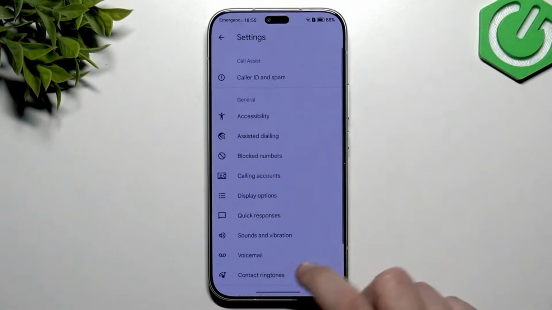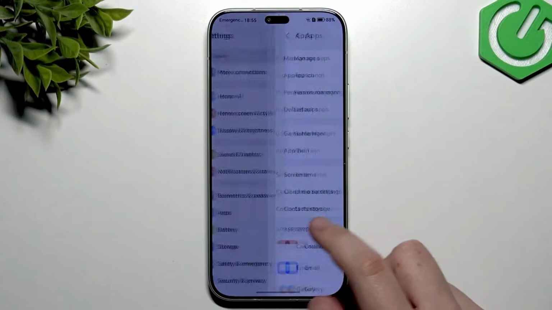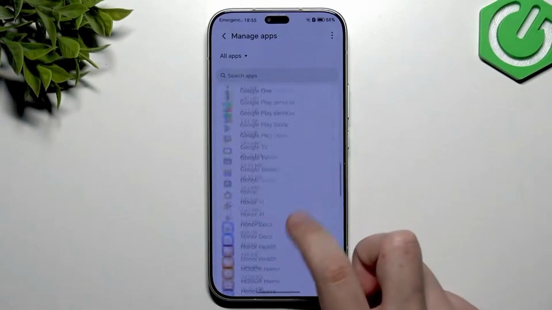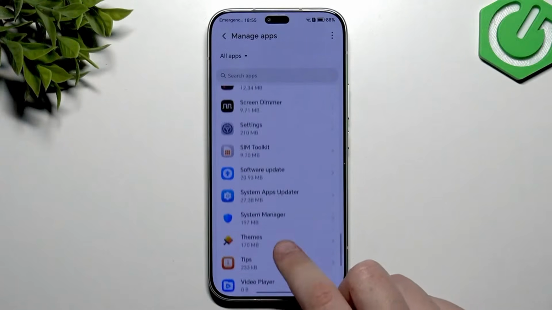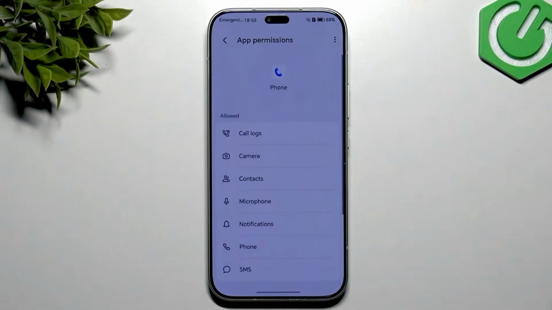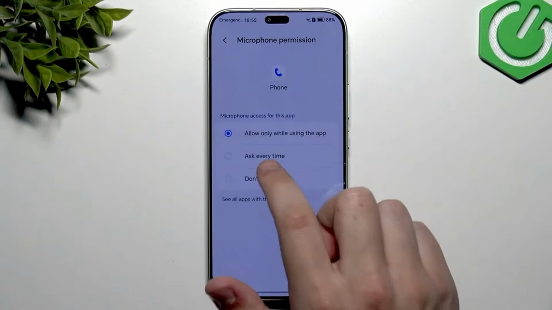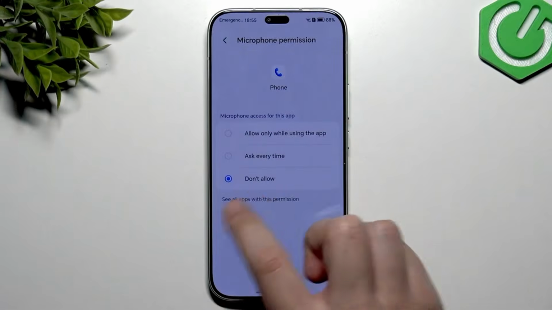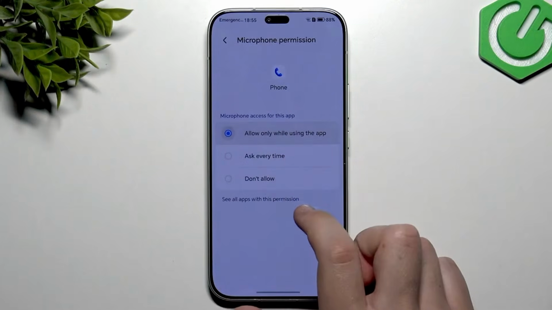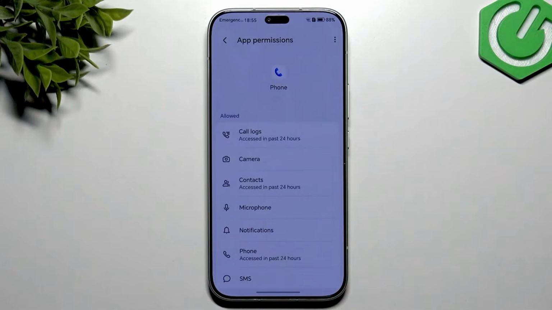So we're going to go over, and now let's go into the settings. Here in the settings, we're going to go to apps, and in the apps, we're going to go to manage apps. Here we're going to scroll down until we see the letter P, so the phone. And if you go to permissions, make sure that the microphone is allowed. So if microphone is set to don't allow, and it's at the bottom right here, then of course nobody will hear us. So we make sure that the permission is allowed.